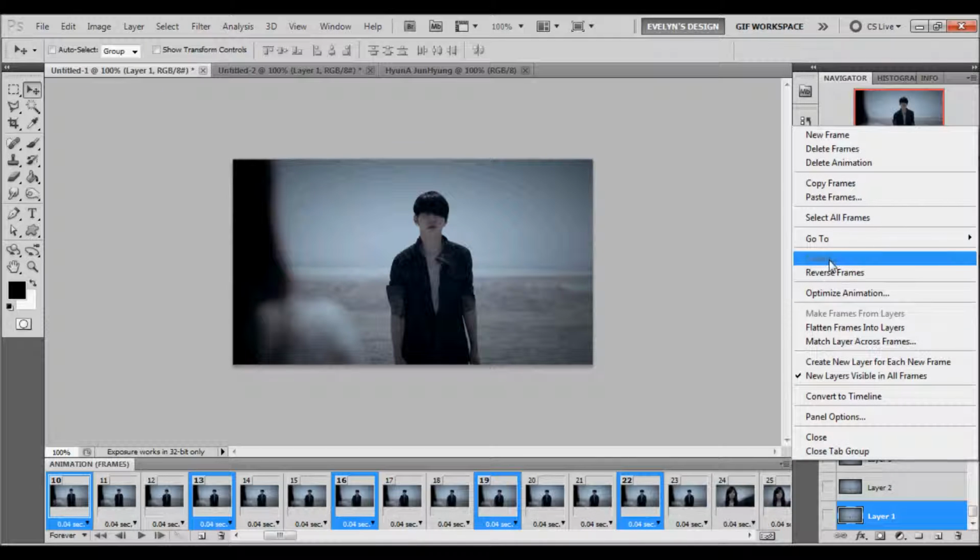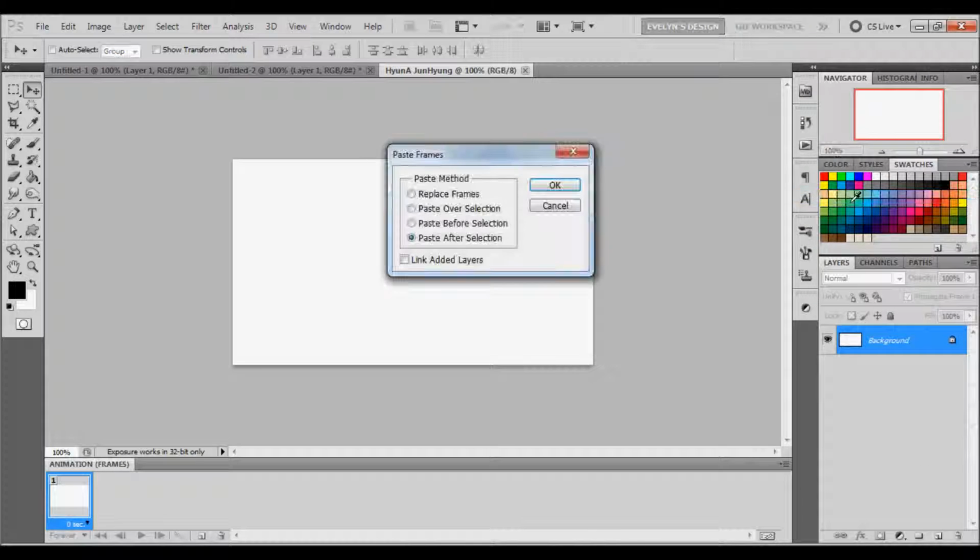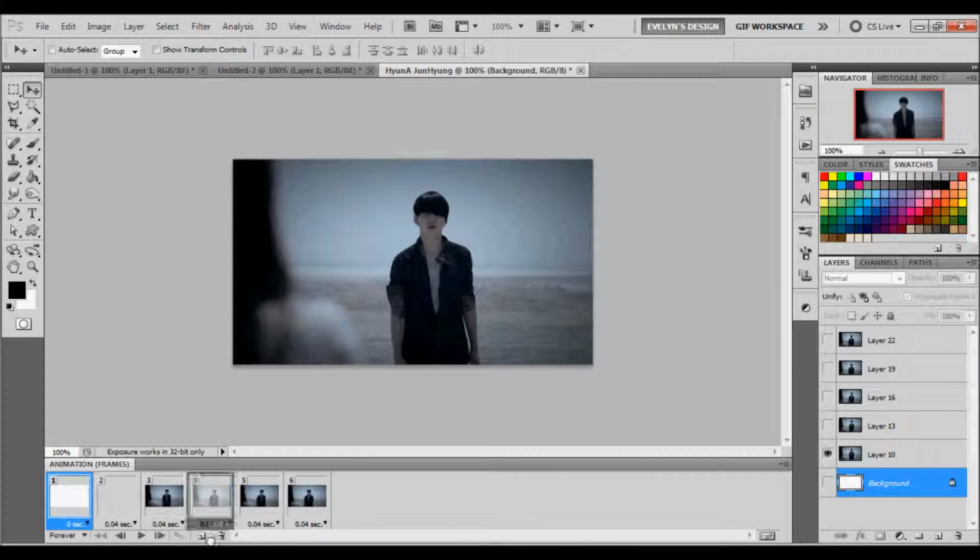I'm going to my drop down menu of the frames bar and click copy frames. I'm going to my new document, back to the drop down menu, and I'm going to click paste frames, and I'm going to paste it after the selection and click OK. Now I can delete the white backgrounds.